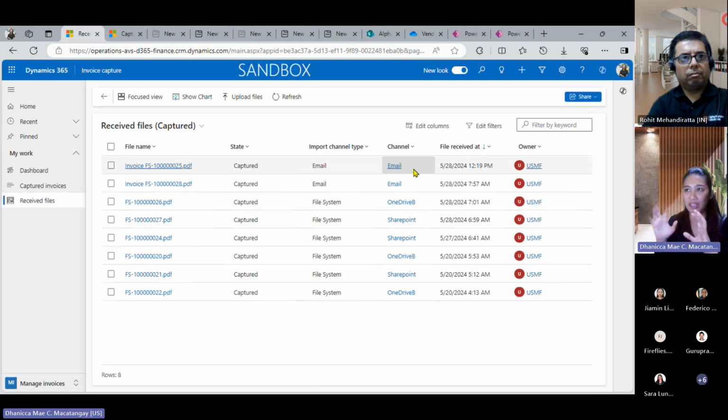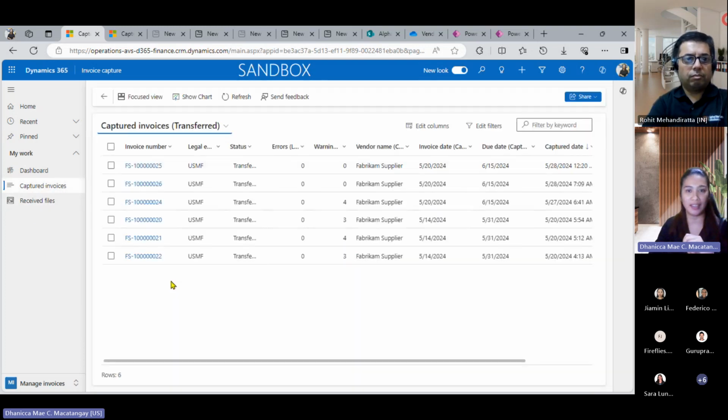So that's the reason why we all have these received files inside the invoice capture application. And once this is received by the invoice capture application, and all of it have the captured state, it would automatically be moved into the section called captured invoices. In these captured invoices, the rest of the configurations that Rohit discussed earlier, like the file filters and the confidence score that we have, is where they are being used.